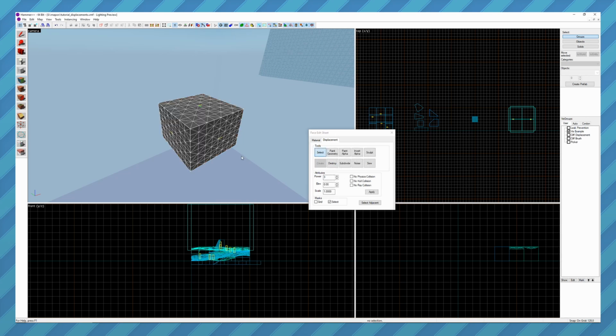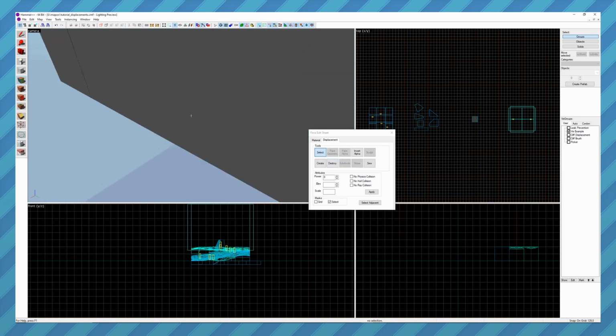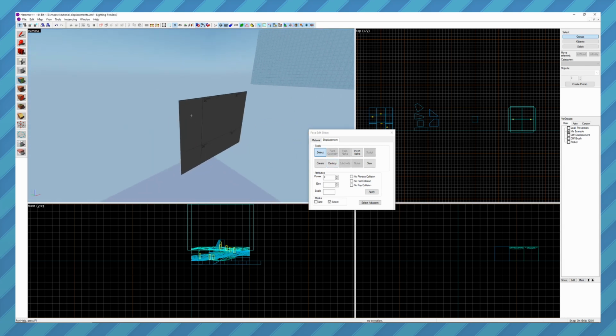If you realize you've accidentally made a displacement for a face you didn't intend, you can select it and press destroy. Displacements are one-sided though, so the other faces of this brush still have displacements on them. Now we're left with just the one.